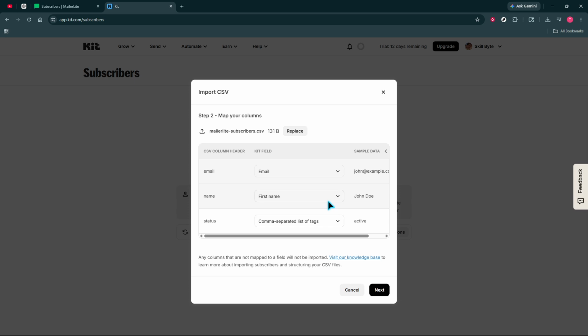If a column is something you don't need, you can leave it unmapped. Double check that consent or status columns, if present, are mapped appropriately so you respect subscriber preferences. When everything looks right, click Next.